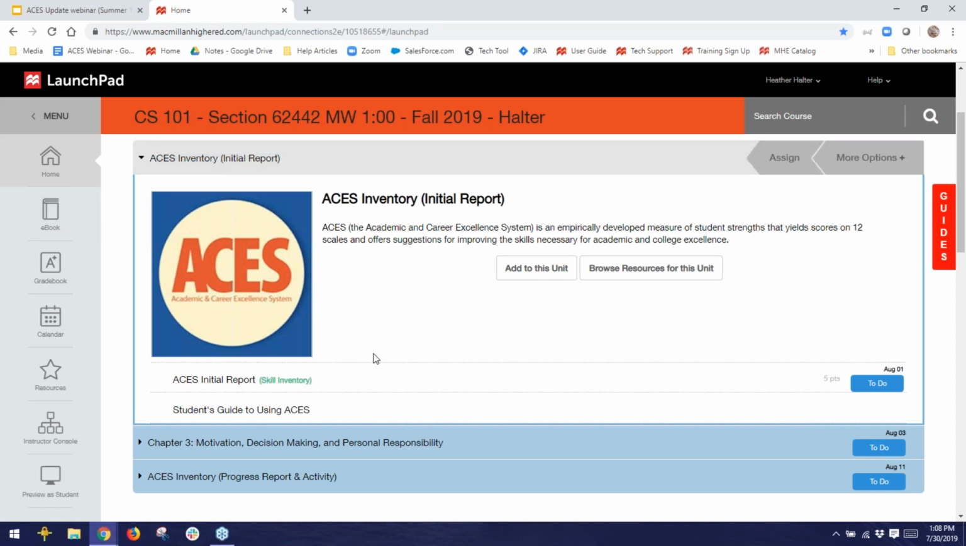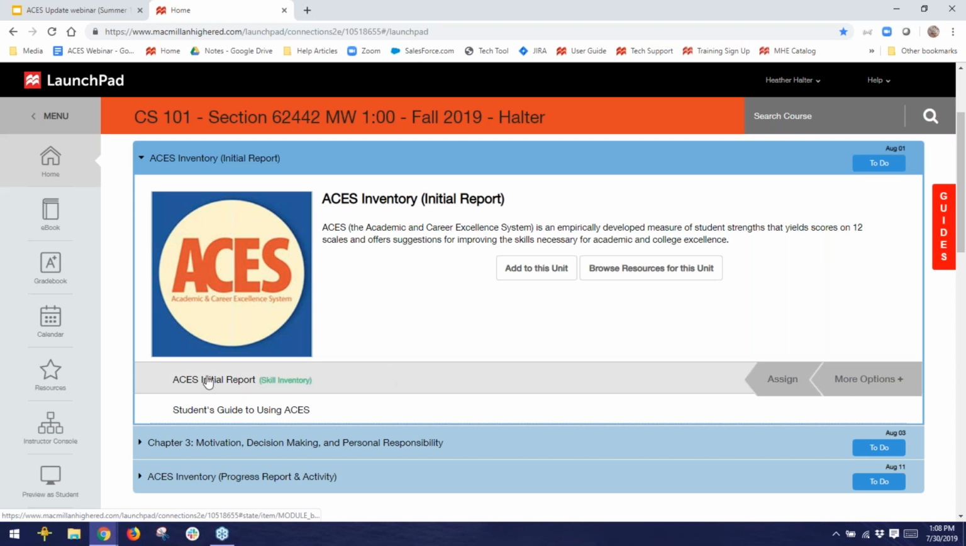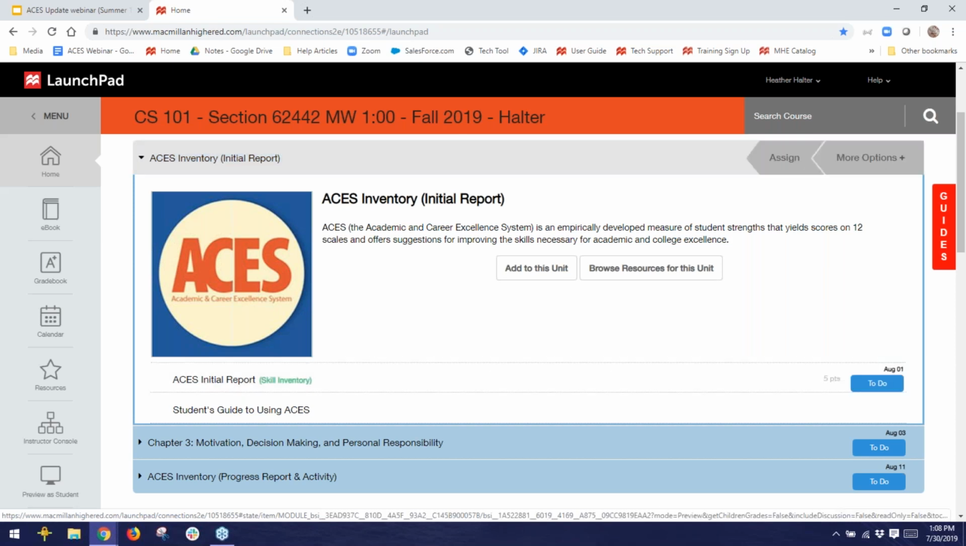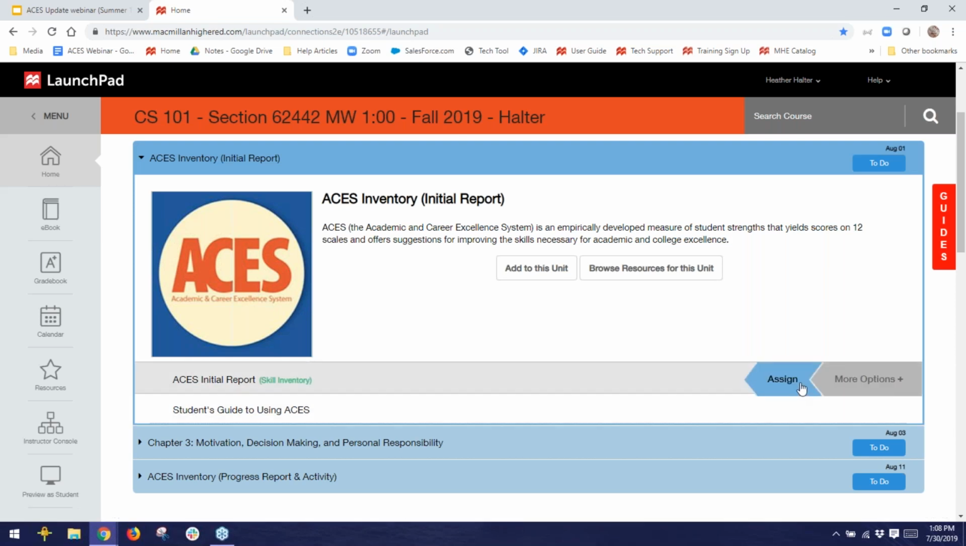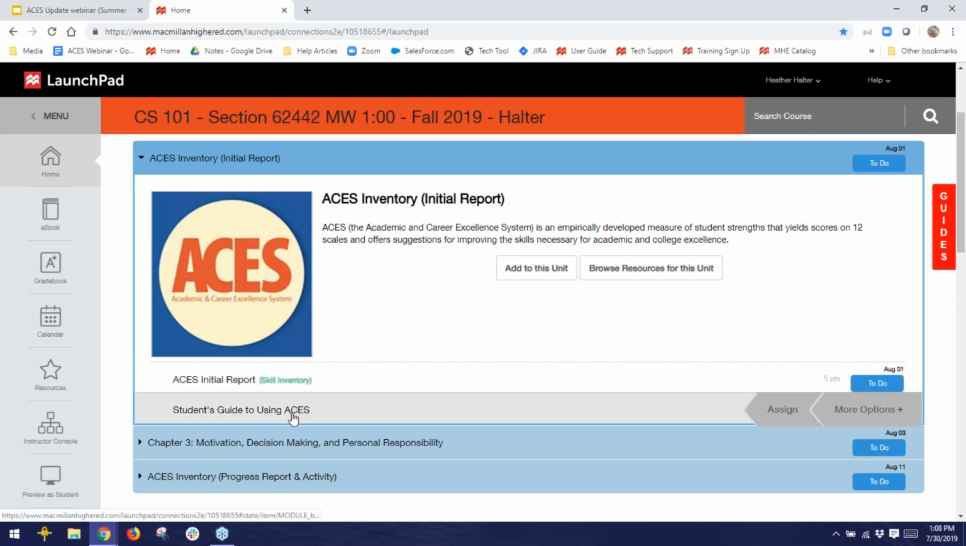In this own folder, this looks very similar to before, except of course we renamed it the initial report. And this is what you'll want to actually assign to your students by clicking the assign button. And then we've also included a student's guide to using ACES. So if they have any questions about how it works, the norm reference, how to interpret their results, we've got all that information right here.